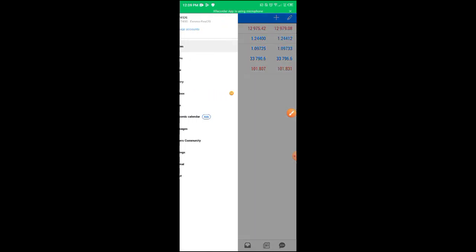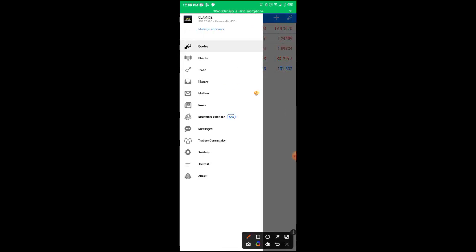You can see that here. If you look up here, we have three dots. If you click on it, it will show you something like this, where you have your different things. You have your quotes, you have your chart, you have your trade, you have your history, you have your mailbox, you have your news, you have calendar, economic calendar, message, traders community, settings, journal, and about.